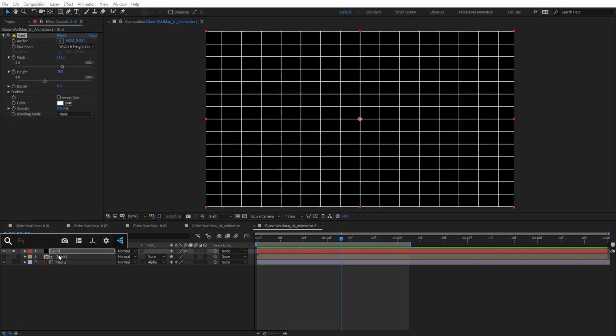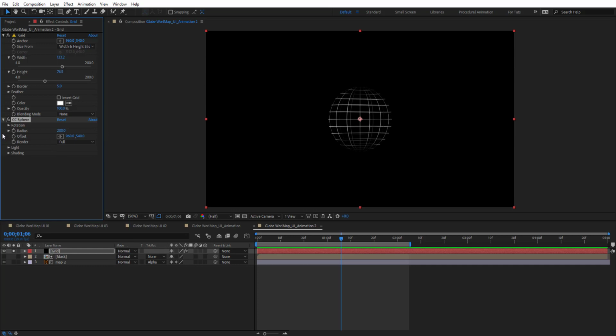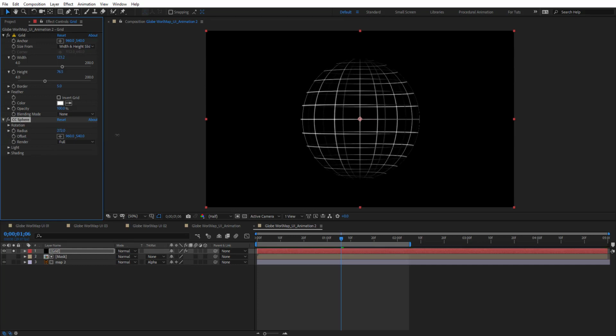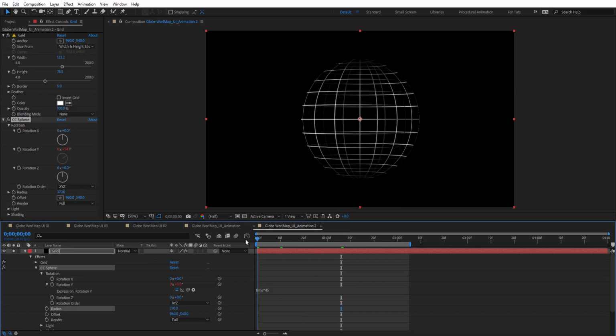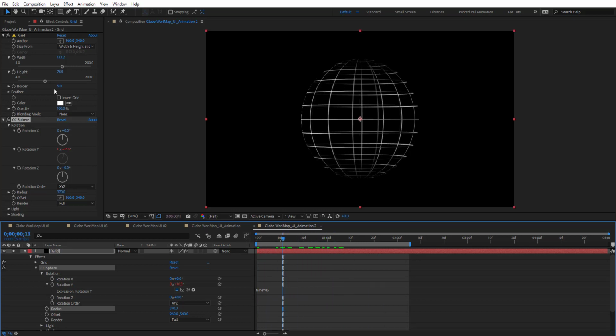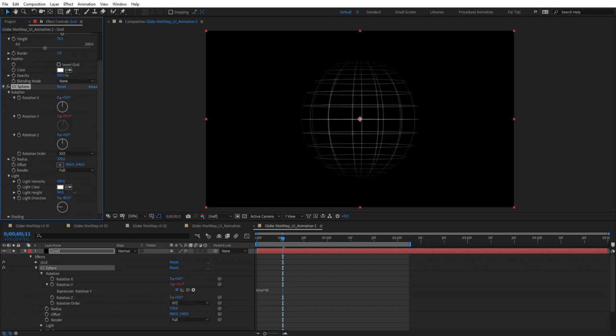And then add CC Sphere, and so we're going to have the sphere, and make the radius something like that. And on rotation, hold Alt and click on rotation Y, and then type times 45. So it's going to start rotating. So now we have this one created. Let's make the borders actually just two. So we have something like that. We can change the light here. Maybe like this. That'll look fine.